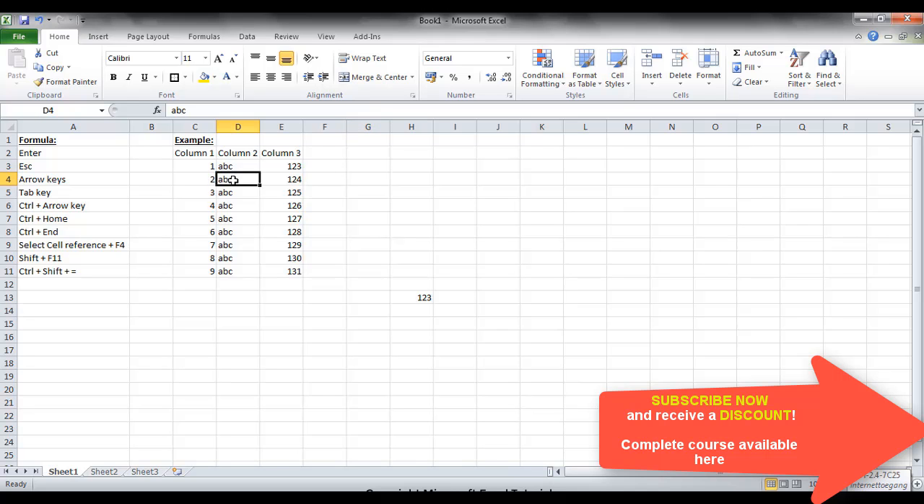I can use the arrow keys to navigate to another cell. I can also press the Tab key to move to the right. If I press Ctrl down, I move to the last non-empty cell within my column. If I press Ctrl left, I move to the last empty cell within my row. If I press Ctrl up, I move to the first non-empty cell within my column. And if I press Ctrl left, I move to the first non-empty cell within my row.